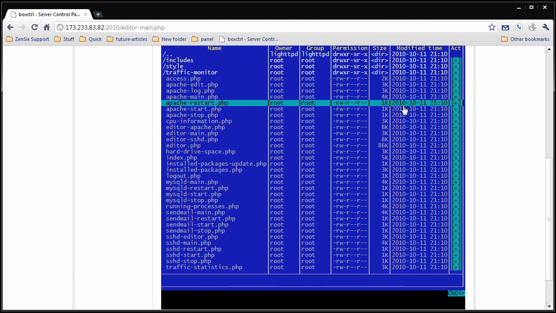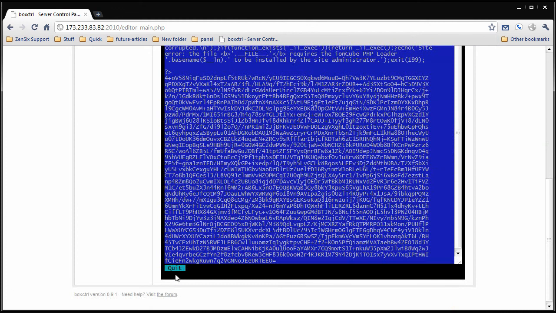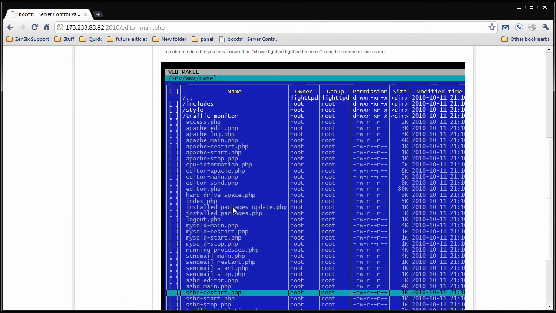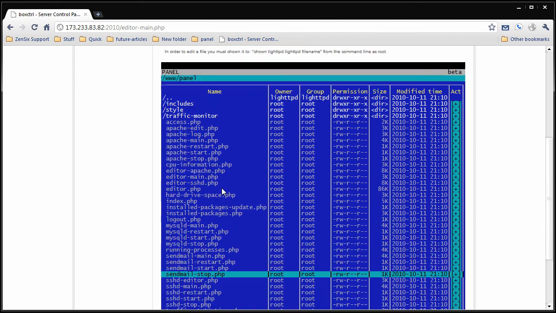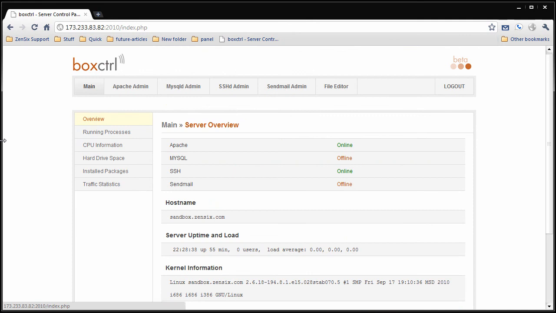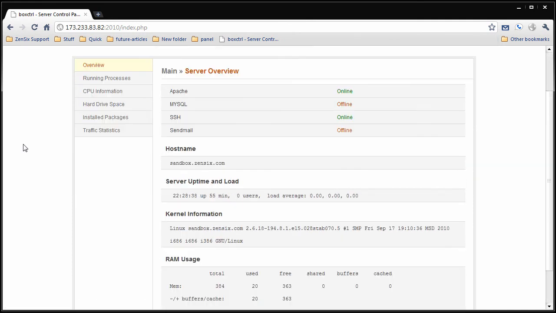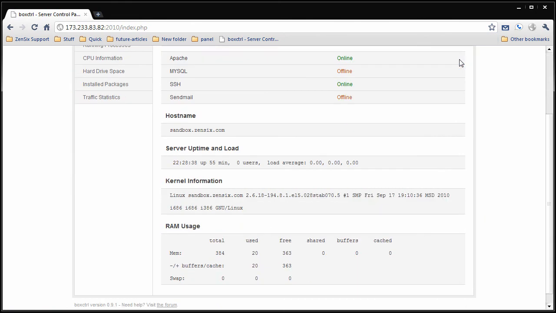But let's say you wanted to view this. You can see it's encoded with IonCube, but you can view it. Quit that. If Lighty owns it, you could go over here and you could actually edit the file in here. It's a pretty nice little system. And that's about it. That's a quick overview of BoxCtrl. The beta version should come out soon.